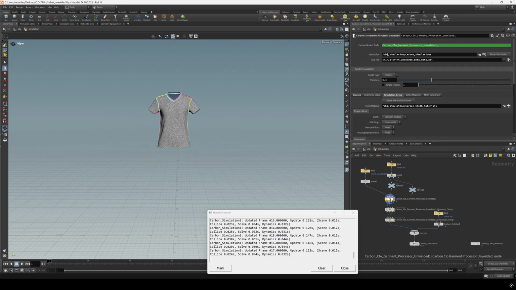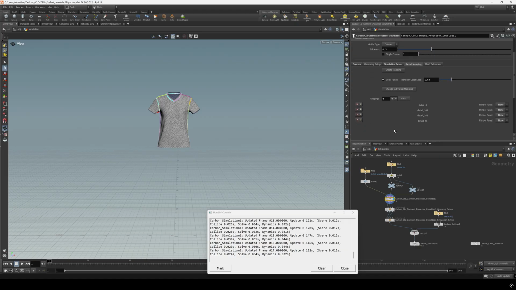We go back to our garment processor and go to the next stage, detail mapping. What this does is map each of these details to a matching render mesh, so that later the details will be deformed based on the render mesh. We just click create mapping, and this runs a proximity test. All right, and we can see here, currently it's not really mapped to anything.